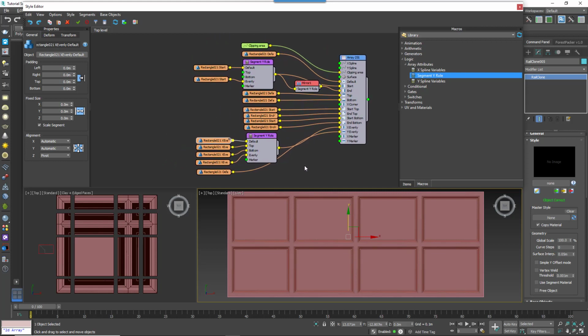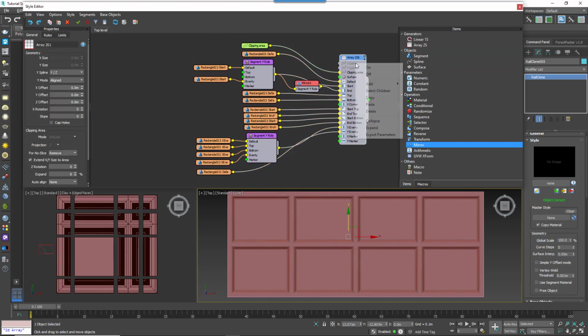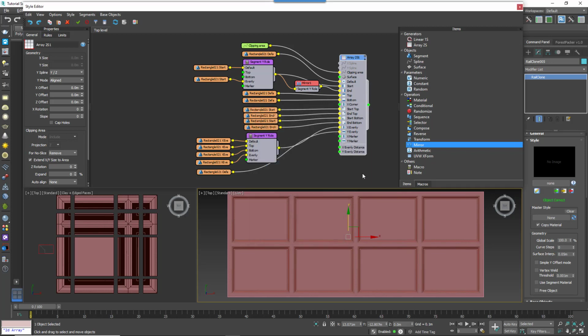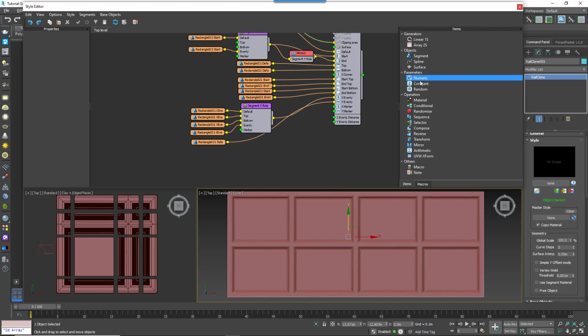So to do that, I'll right-click on the generator and select Export Parameters. From the list, check X evenly and Y evenly distance, and then click OK. You'll see new inputs will be created. Now create two new numeric nodes. Change their type to scene units, and finally, wire them to the new inputs.